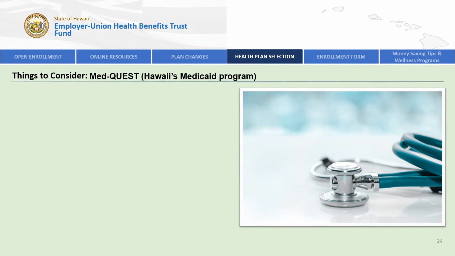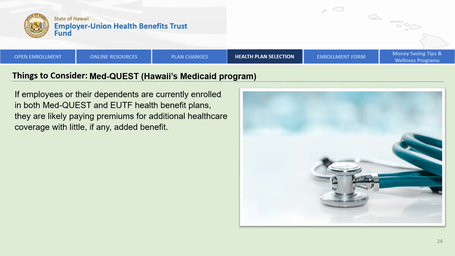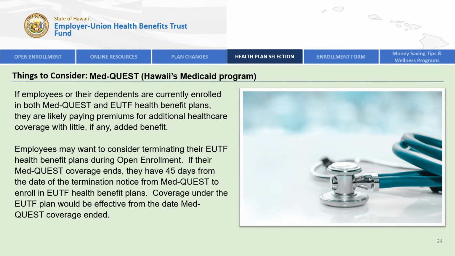MedQuest, Hawaii's Medicaid program. If employees or their dependents are currently enrolled in both MedQuest and UTF health benefit plans, they are likely paying premiums for additional healthcare coverage with little, if any, added benefit. Employees may want to consider terminating their UTF health benefit plans during open enrollment. If their MedQuest coverage ends, they have 45 days from the date of the termination notice from MedQuest to enroll in UTF health benefit plans. Coverage under the UTF plan would be effective from the date MedQuest coverage ended.